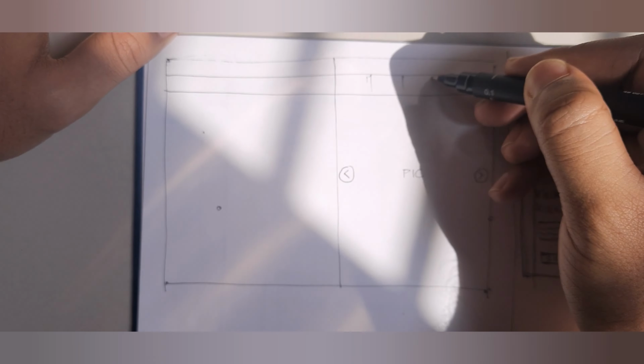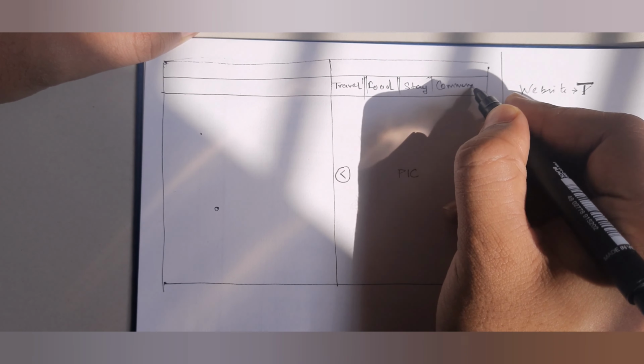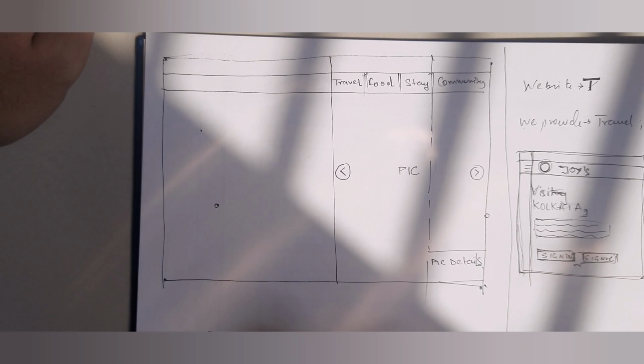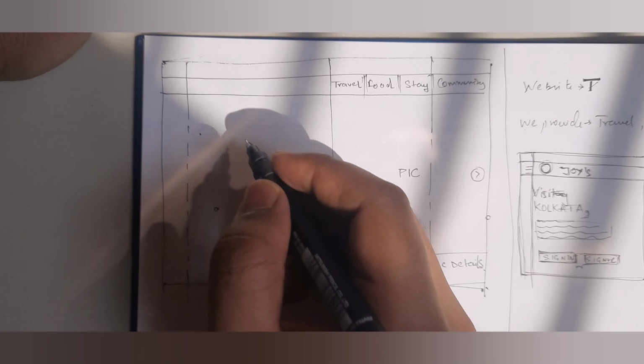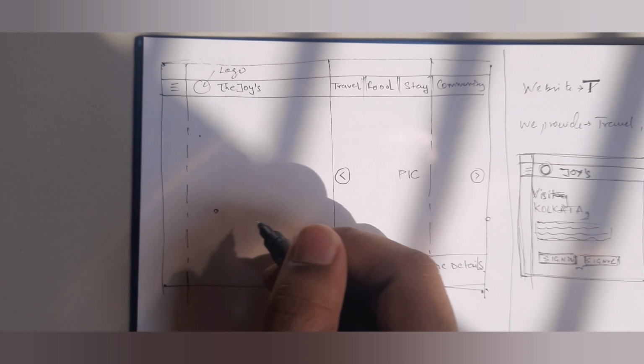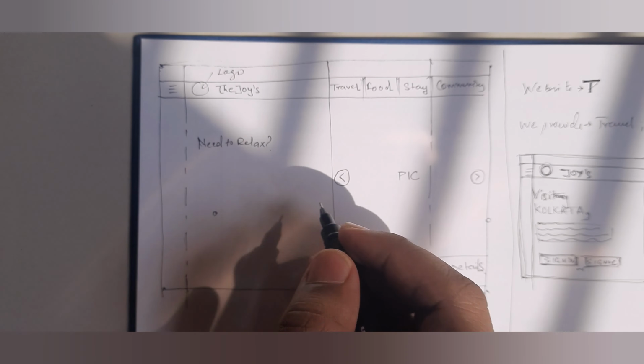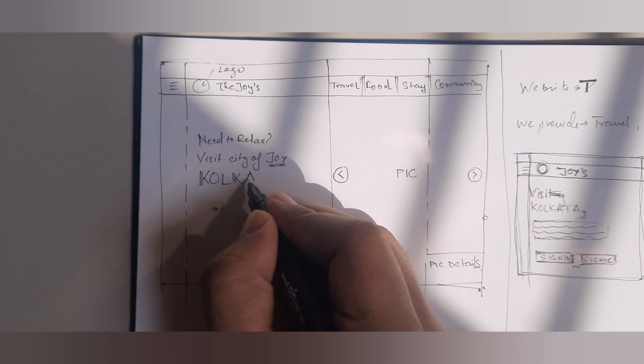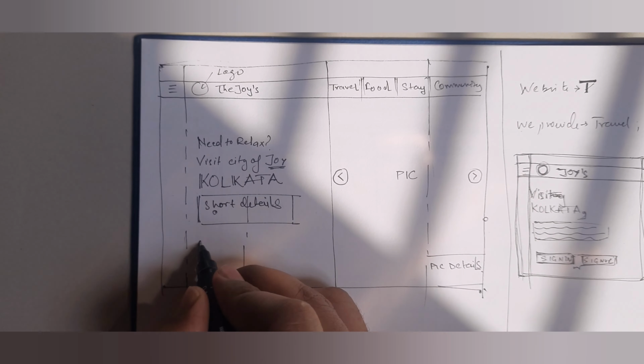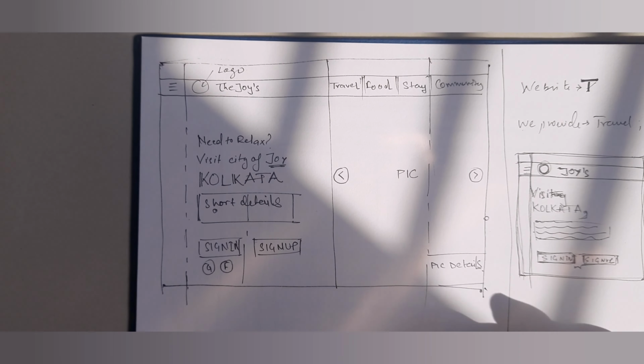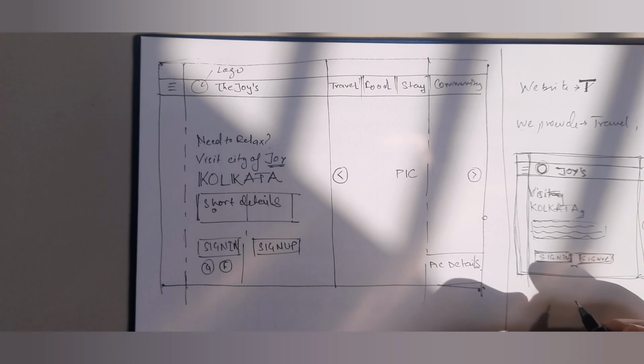Today I'll show you how to design your website's landing page in Figma from scratch. The first step is to create a wireframe. What is a wireframe? It is nothing but a bunch of rectangular boxes wherein you can put some content inside it that will show how your website will look ultimately. Yeah, this has been done.